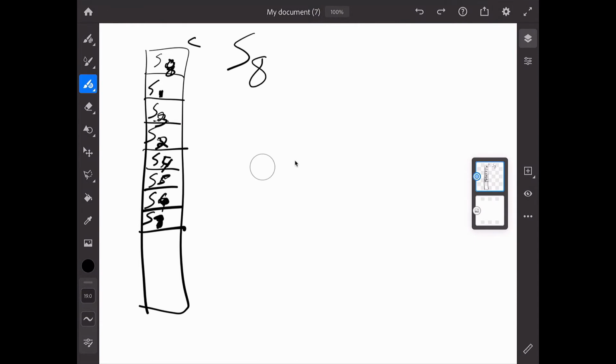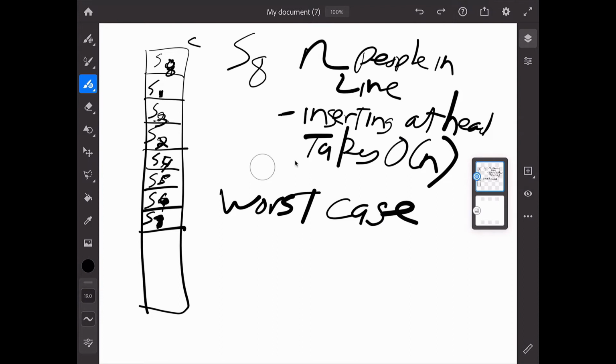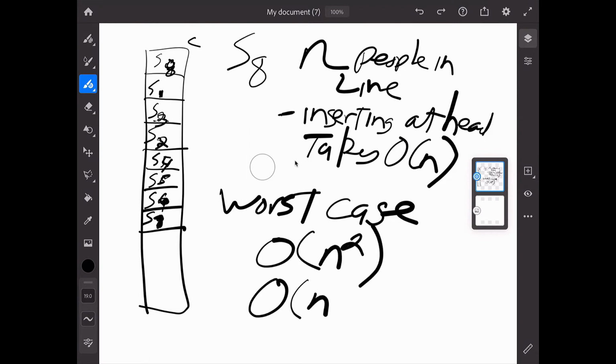All right, so if there are n people in line already, then inserting at the head takes big O of n, right? Everybody in line needs to move down. So in the worst case, let's say every student who walks in the door has the most urgent case. This doesn't actually happen in real life, but it helps us think about the process. If the students somehow manage to come to Lindsay in just the wrong order, where the most urgent student was always the last one to walk in the door, to handle n students would take big O of n squared, right? Big O of n times n.